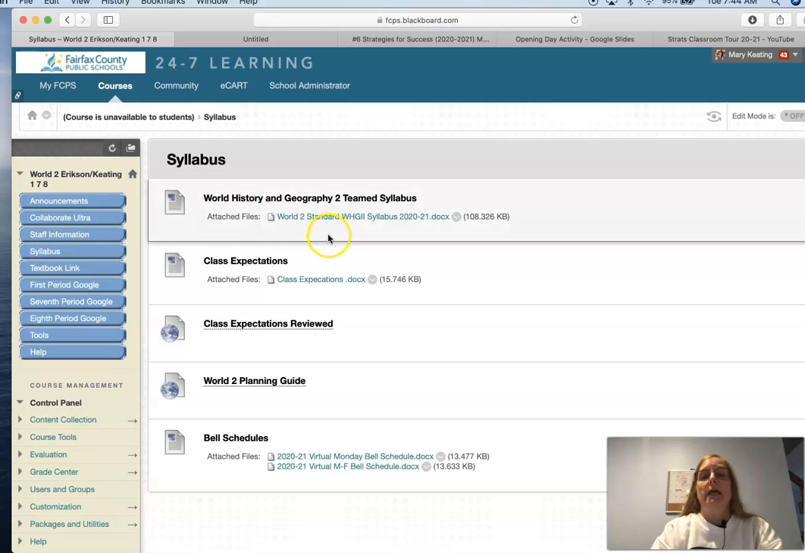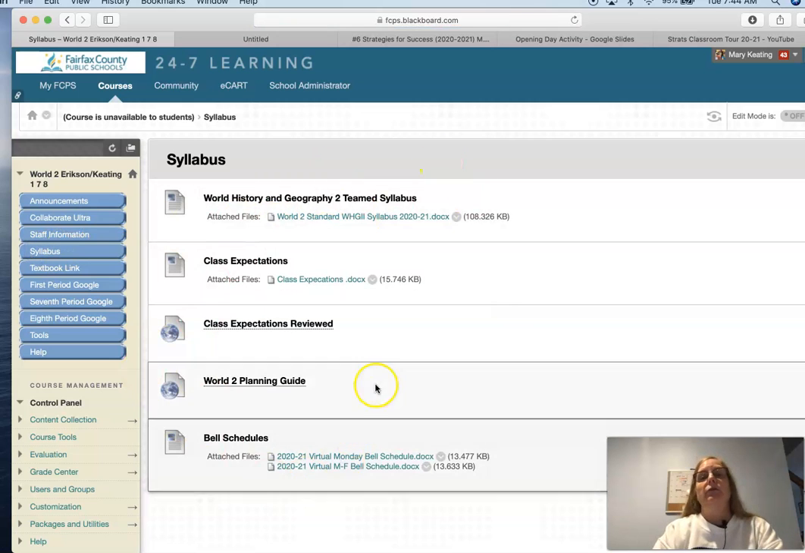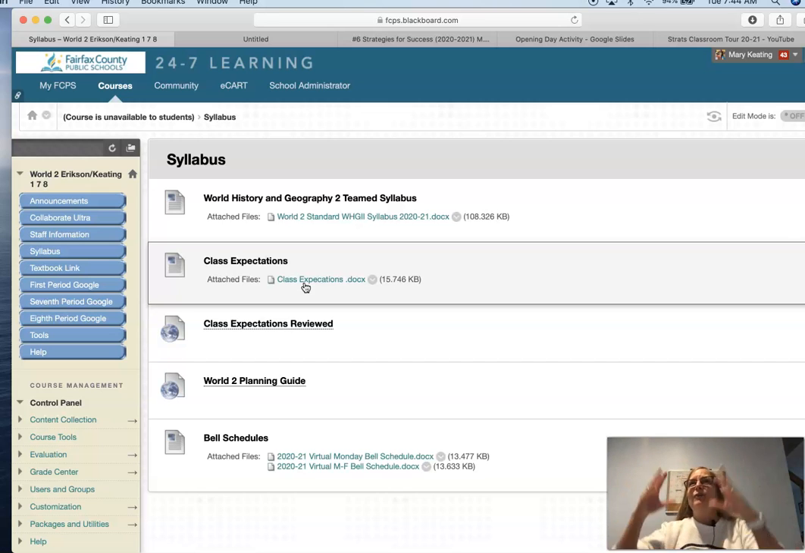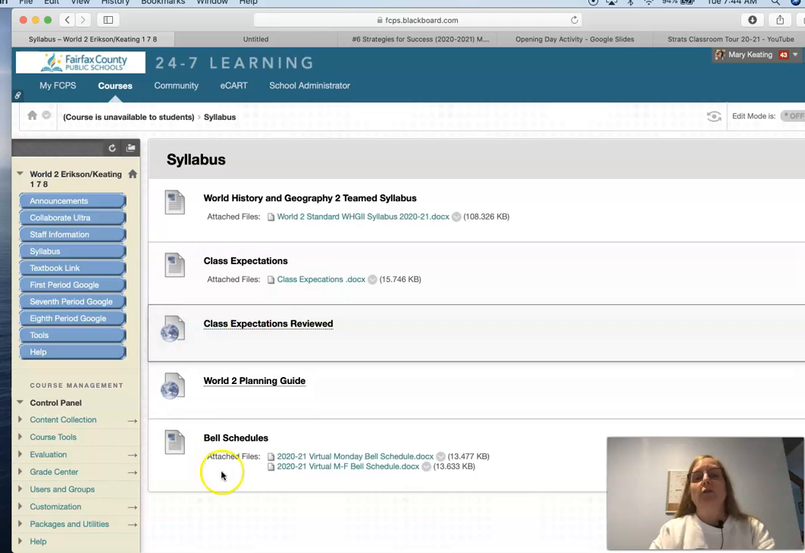Under the syllabus tab, we have lots of goodies for you. We have the syllabus, we have class expectations: be prepared, respect, behave in an appropriate manner, and be present. Those are great words, but what do they mean? Well, we've put that there for you. We've also reviewed what those words mean.